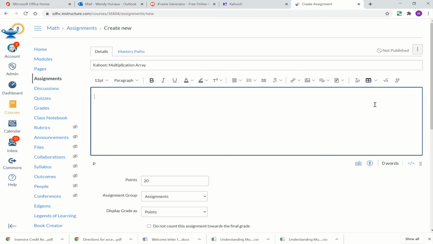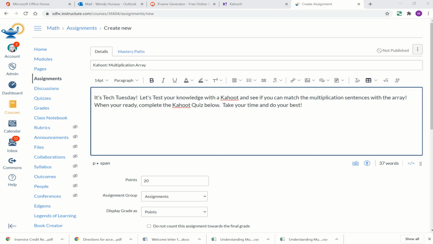I'm going to type in the box my directions just like I did before. So just like before, I've got my directions in my text box. Now, here's where it gets a little more challenging. We're going to utilize a website called iframe generator. This is going to allow us to generate a computer code that's going to embed our Kahoot into this text box so our students can complete the Kahoot right here.